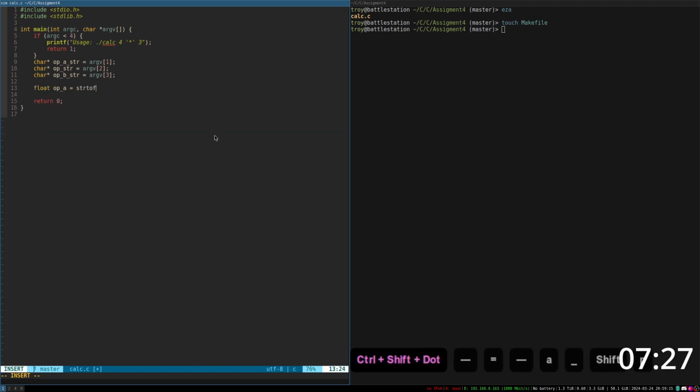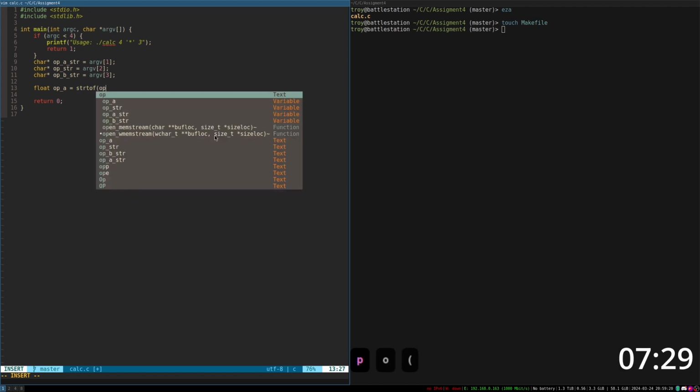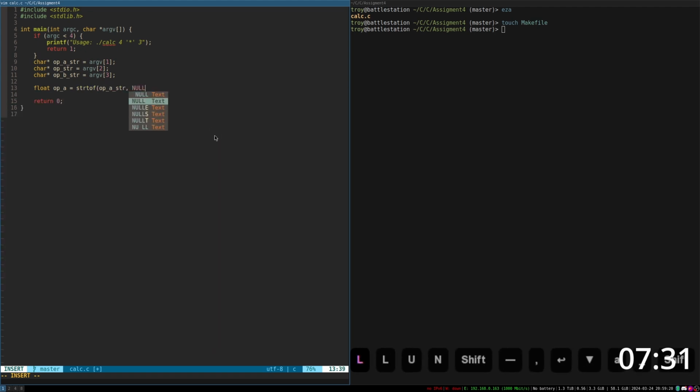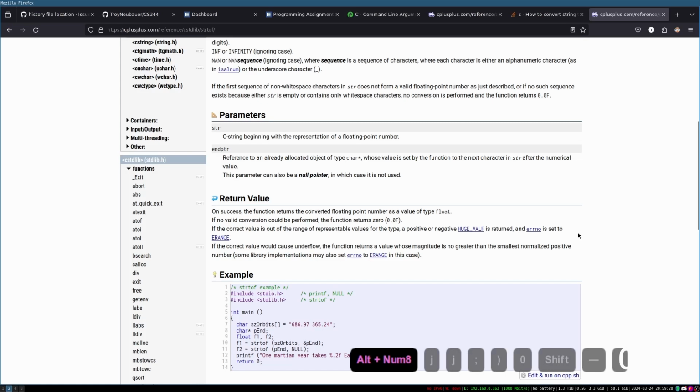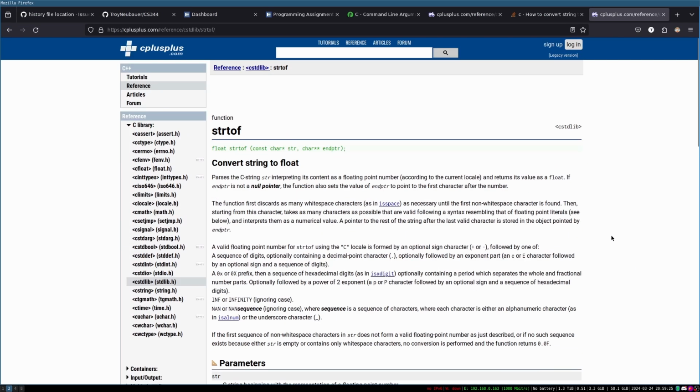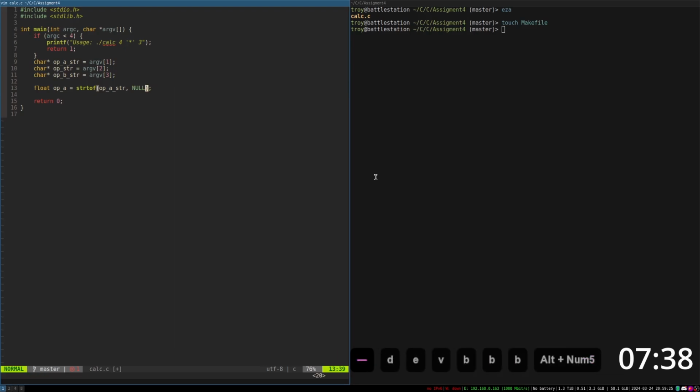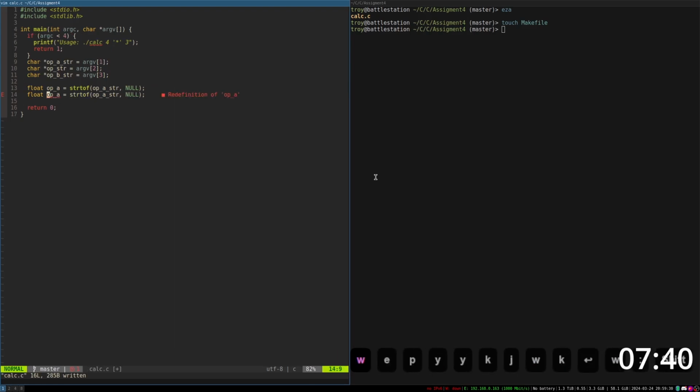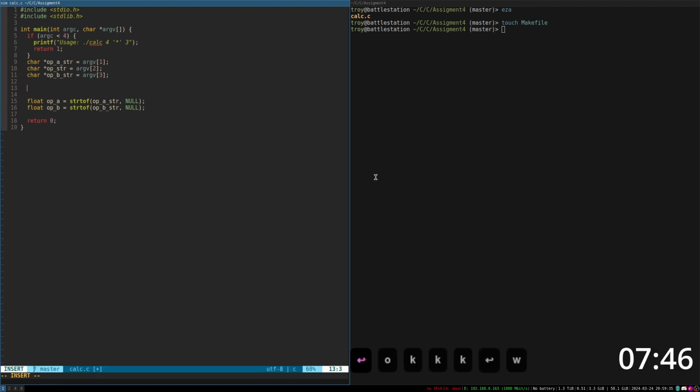Op a. This is going to be string to this. Op a to string null. Was this the base? Right, base. Oh no, I guess it assumes base 10. That's fine. And this is going to be B. And then we also have to basically match on the operator.